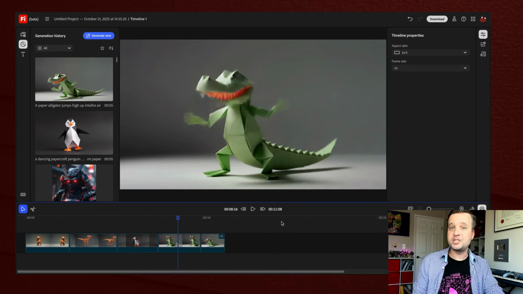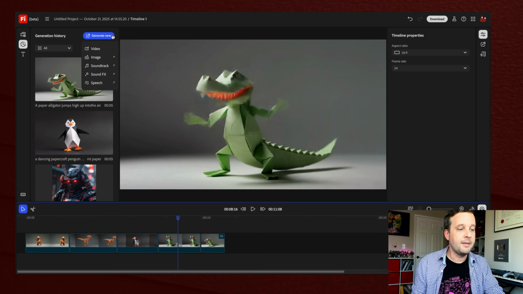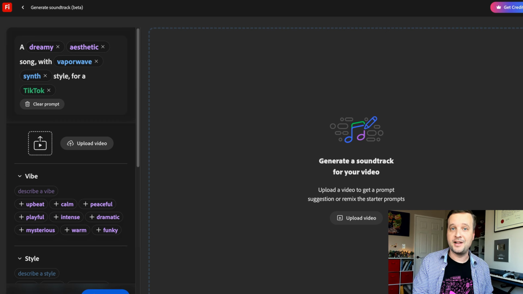All right, but while we're here, let's check out some of the other options we've got. So I'm going to go ahead and click Generate New, and I'm going to go to Soundtrack. So this is a new feature within Firefly that gives me the ability to generate a soundtrack, background music based off of the parameters that I put into it.